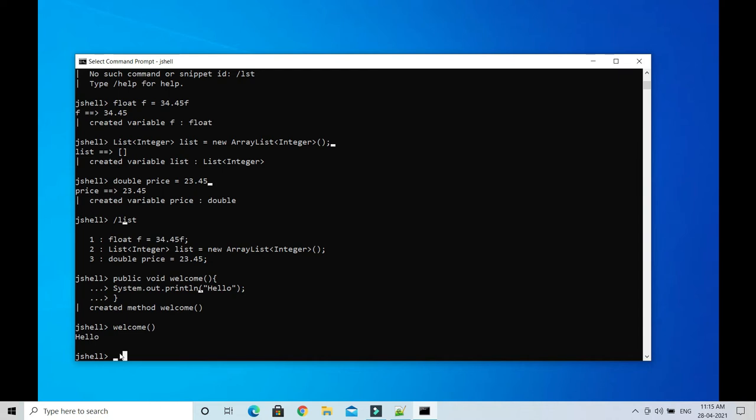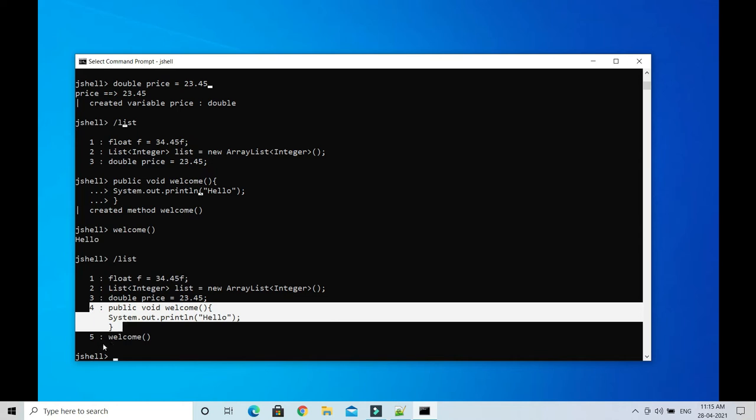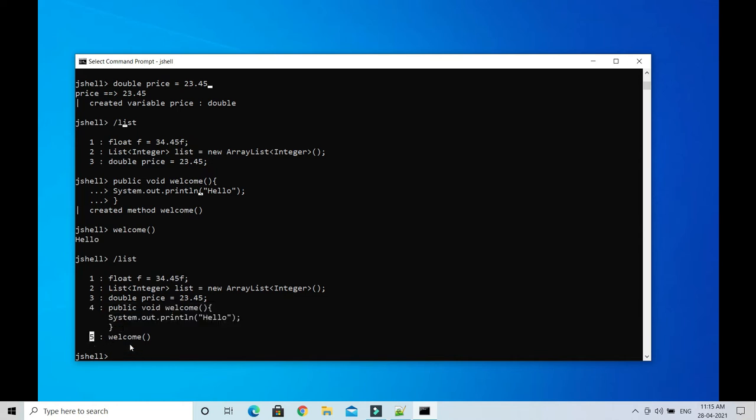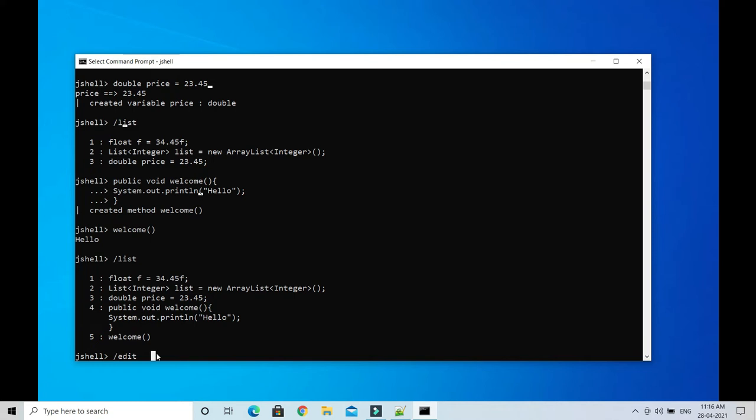Now if I list out all the operations we have done till yet, it says that in fourth number we have defined this method, and in fifth number we have called this method. Now the next command we are going to learn is called edit. So I would say forward slash edit, and if you want to edit any code snippet, you can refer to it by this number. Let's say I would like to edit this method whose number is 4. So I will write /edit 4.